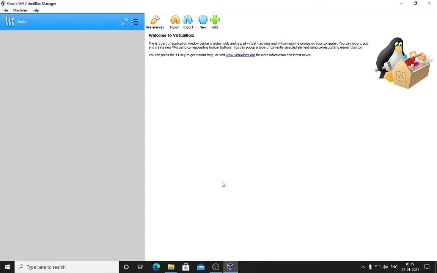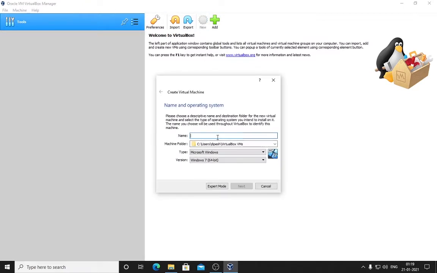Today we will learn how to install Kali Linux in the VirtualBox environment. When you open up VirtualBox it will look like this because we haven't done anything. Click here on New. Put a name here. I will go for Kali Linux. You can choose whatever name suits you more.